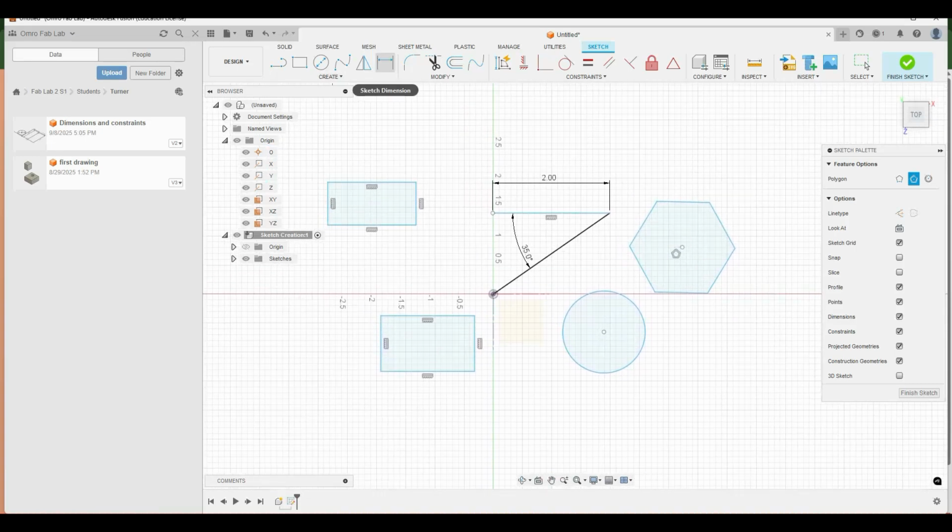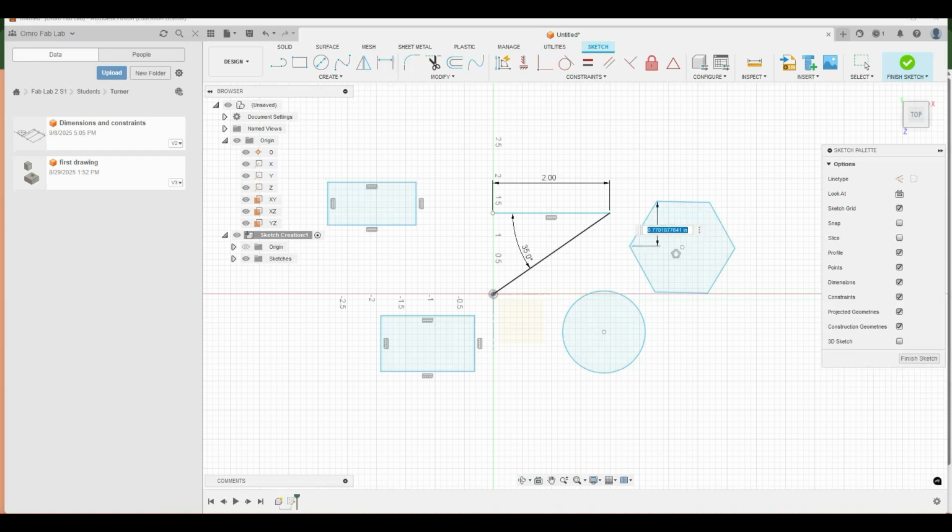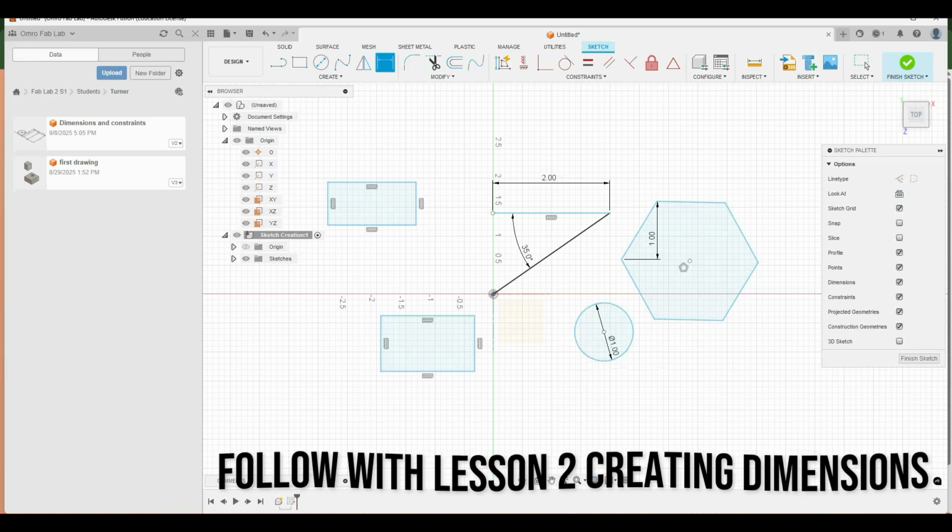Okay, so here are all my polygons, and then again, if I want to dimension some of these, I can dimension it by the length of the side. I could dimension it from the inside to the outside for diameter. There's lots of different ways to use the dimensioning tool. And then you can finish your sketch.